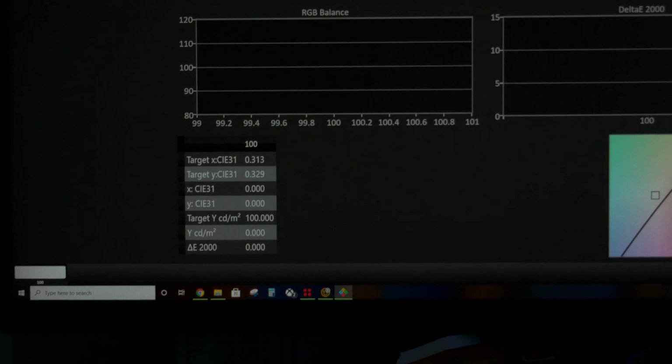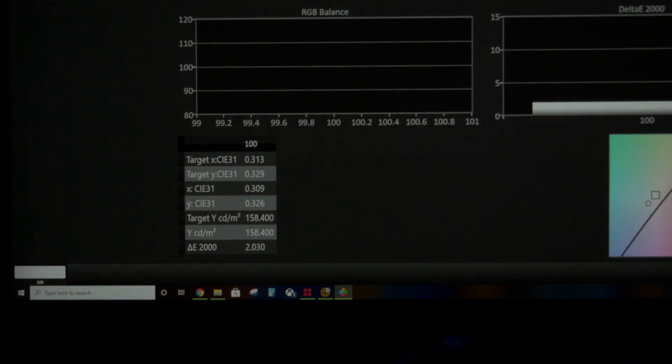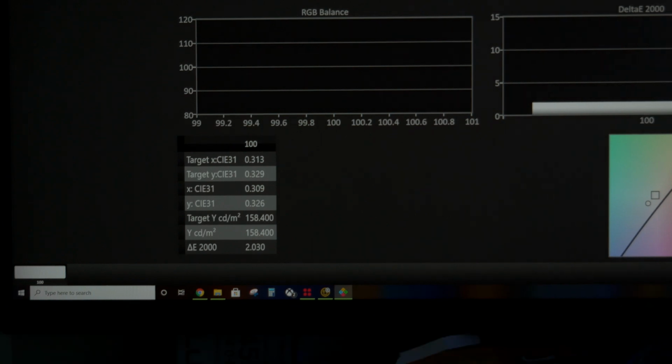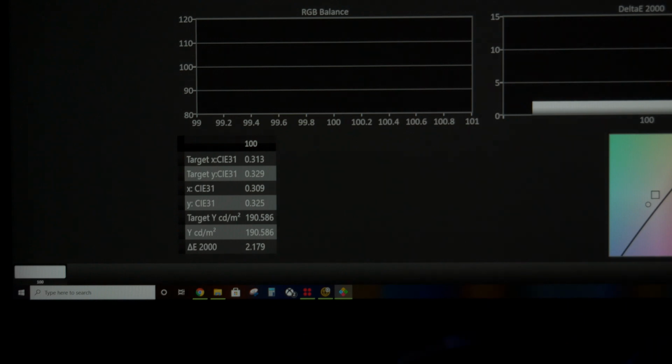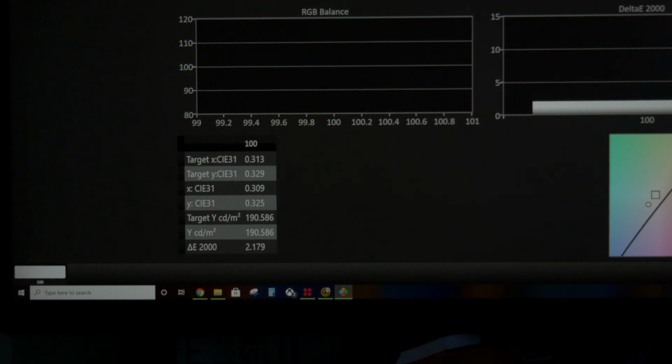All right, so before these adjustments, at a full screen window, we got 150. Now we get 158. And at a 75% window, we were getting 182. Now it goes up to 190. So then at 50%, we were getting 245. And now we get 255.